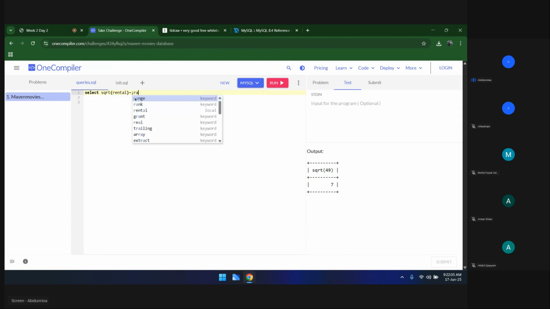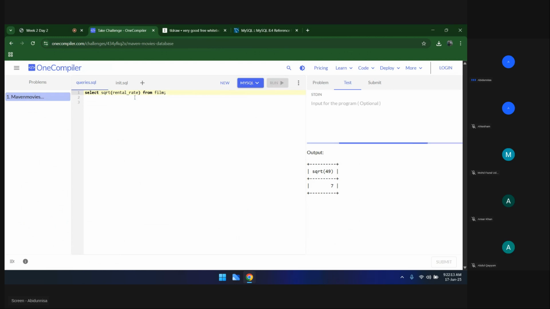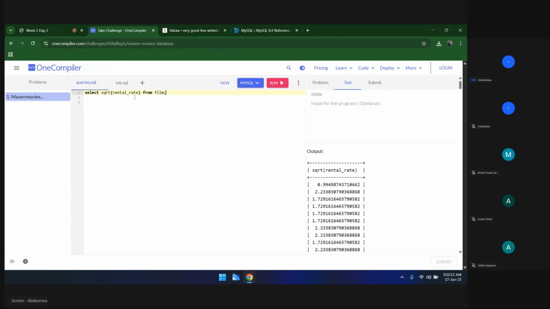When I write it with rental rate from film, you get a very big decimal value. This is the exact value, so there's no point doing a round of it. But still, I'll show you, just to show you how to use multiple functions together. Did you understand what happened here? Is this clear till here? Square root of the rental rate column from the film table. As simple as that. Now, because there are so many decimal values, I just want to have two decimal values there. What should I do?